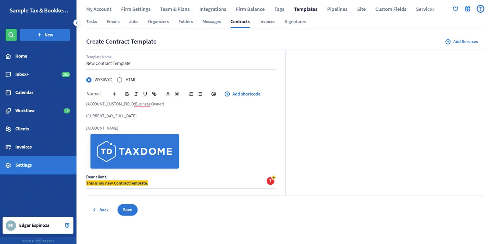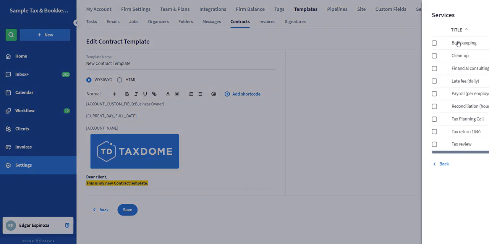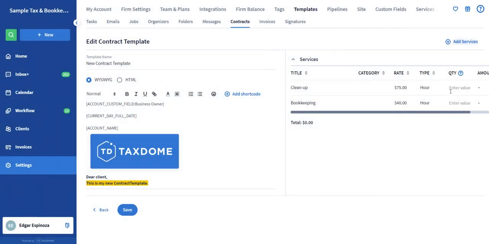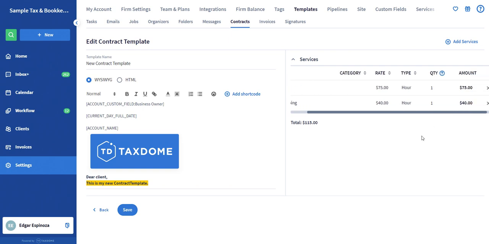Lastly, since we mentioned services earlier, let me point out that you can also link services to a contract. All you have to do is click the Add Services button, and then select the services that you want to link to the contract. The services will be displayed alongside the text of the contract. And after you are done customizing the template, all you have left to do is click on Save.